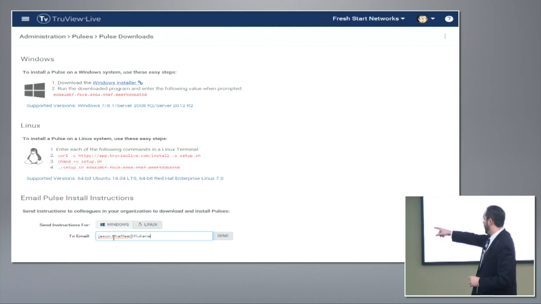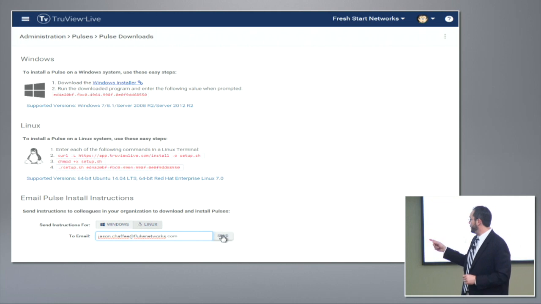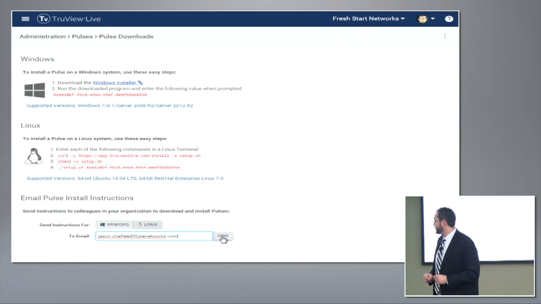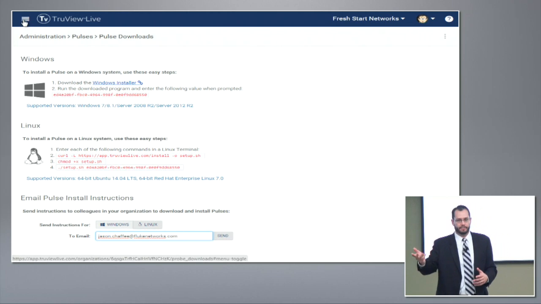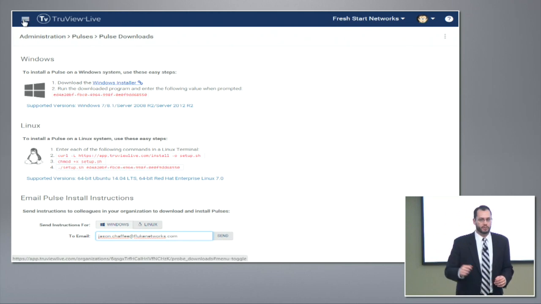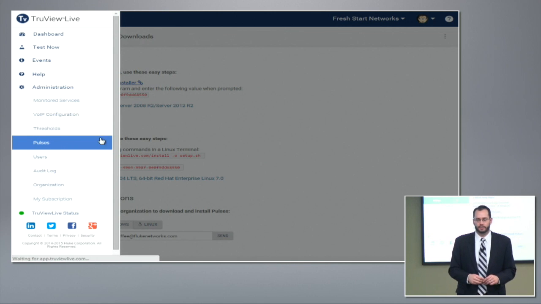The bottom option on this screen is if you don't have access to the hardware that you want to run it on, but somebody else does. Type in their email address, and specify that you want to send them Windows or Linux instructions. We'll send them an email and say, hey, Brandon asked you to install this. Here's what you do. And we'll just lay out some simple instructions for them.